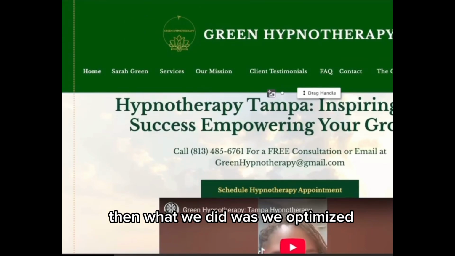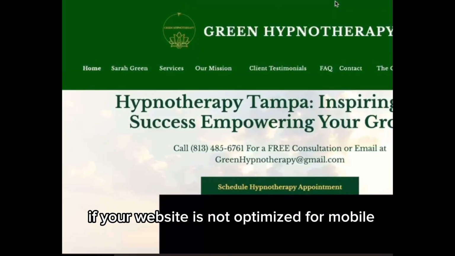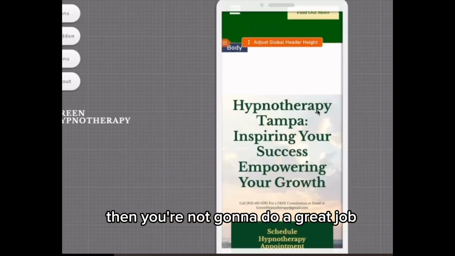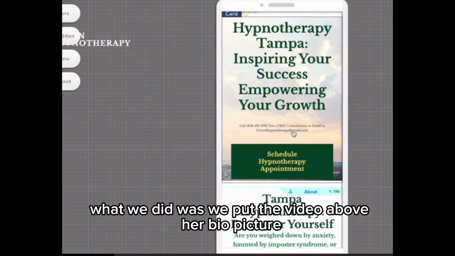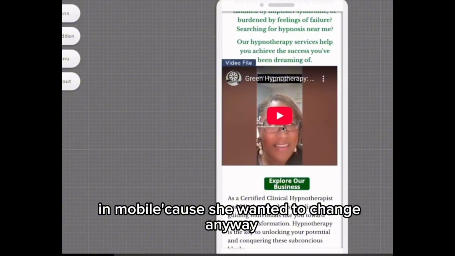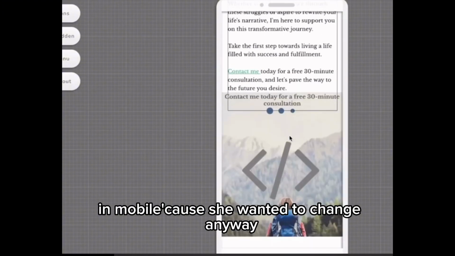Then what we did was we optimized. If your website is not optimized for mobile, then you're not going to do a great job. What we did was we put the video above her bio picture in mobile because she wanted it changed anyway.